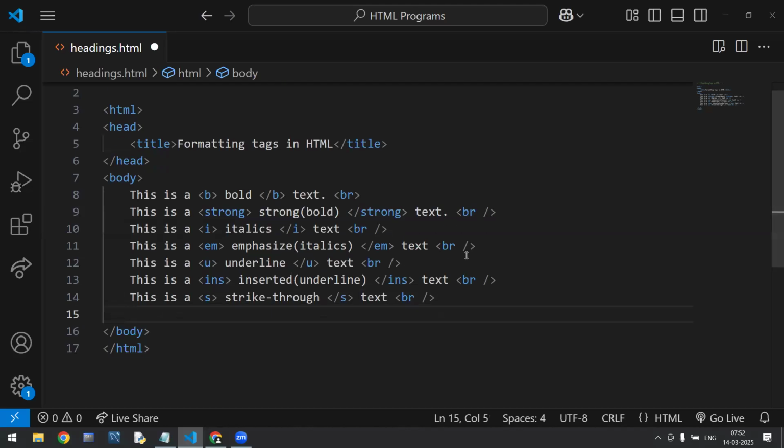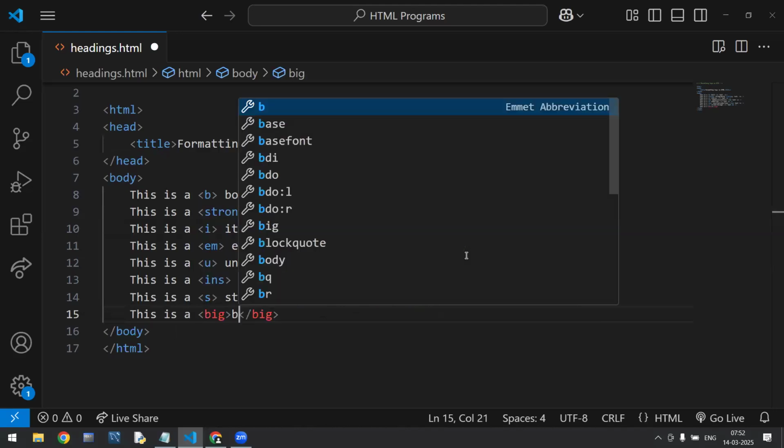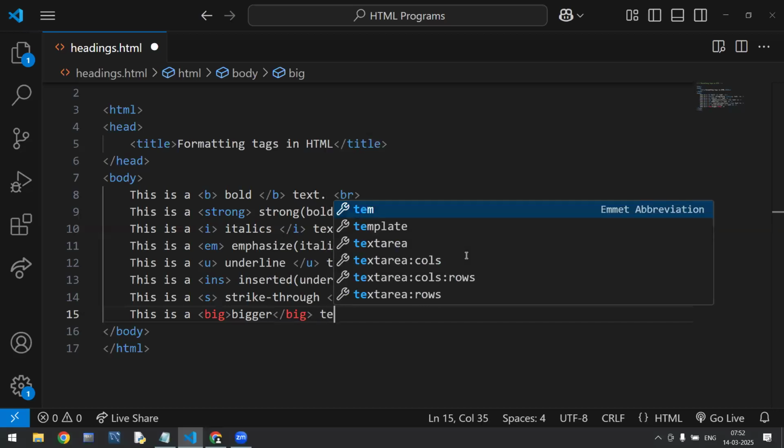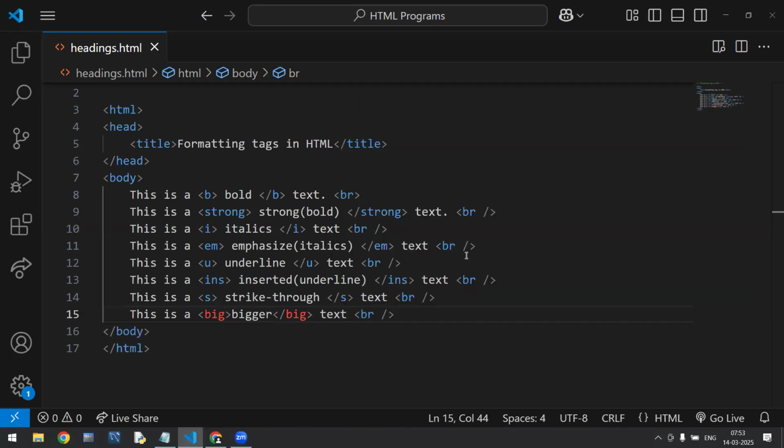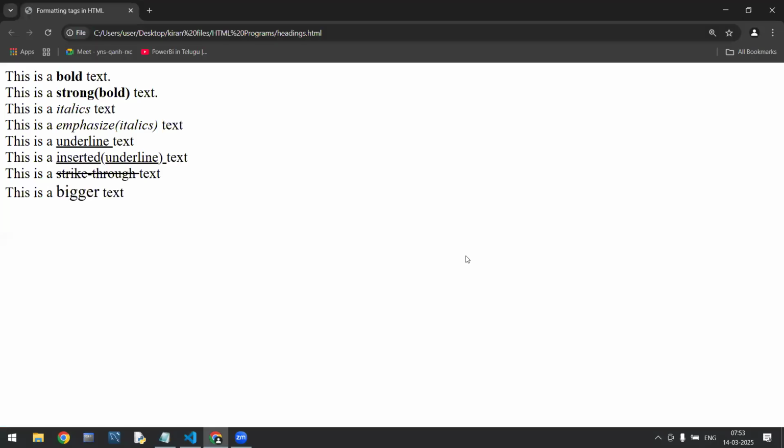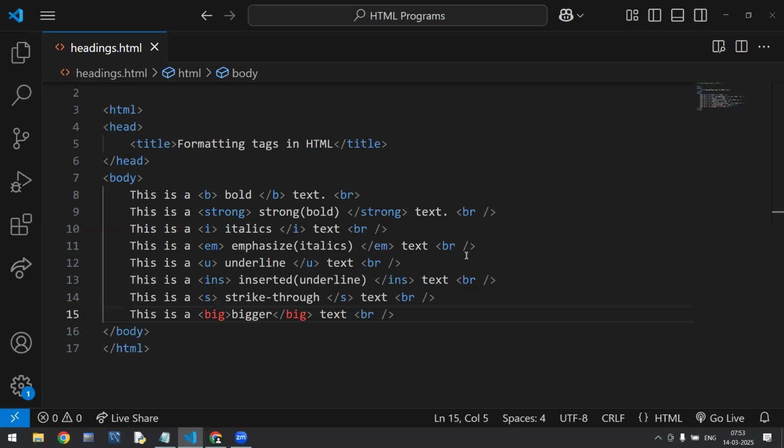Plenty of tags they have given. Similarly, see here, there is a tag called big provided. This big tag will display the text a little bit bigger than the normal style. That is the big tag.